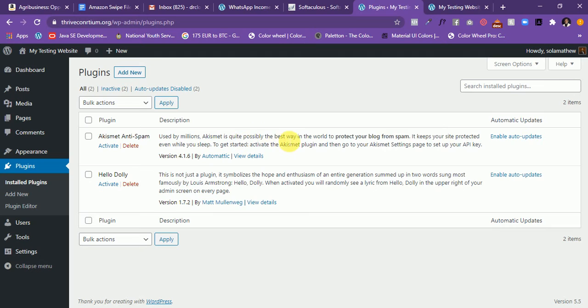Akismet is quite possibly the best way in the world to protect your blog from spam. All those people post spam on blogs. So if you use Akismet, they're going to ask them maybe to check something. It's just like Google reCAPTCHA, right?